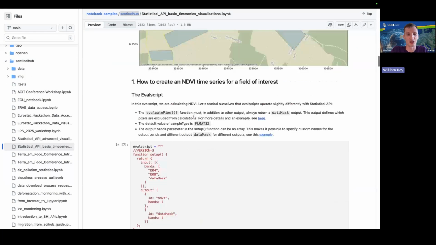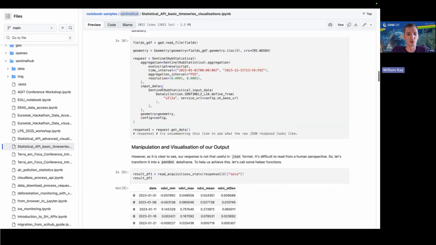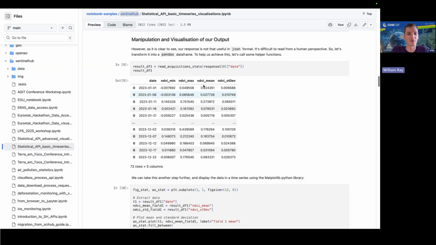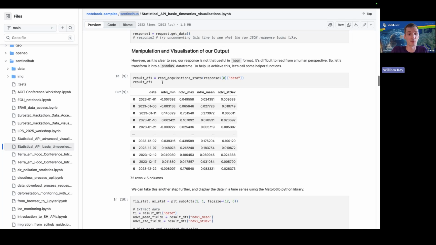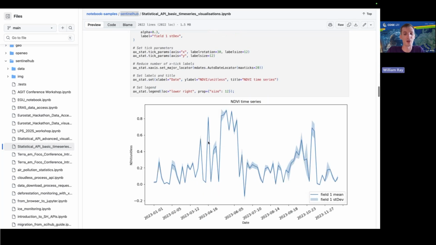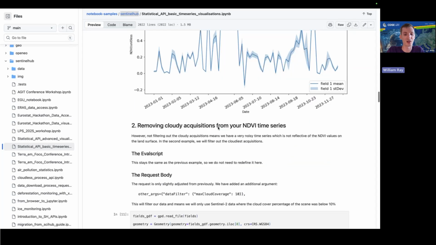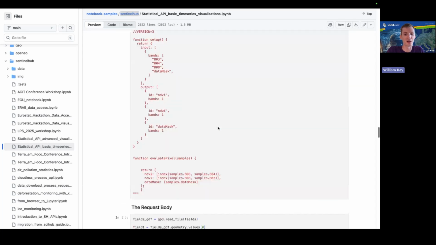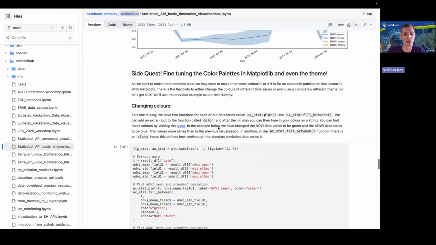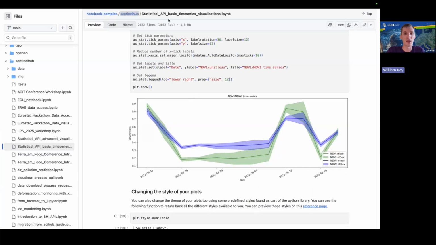You can scroll down and see how you build your request. See then how you can actually manipulate the API request into a pandas data frame, and then plot a matplotlib plot like so. And you can see a few more examples than what I showed you today as well.